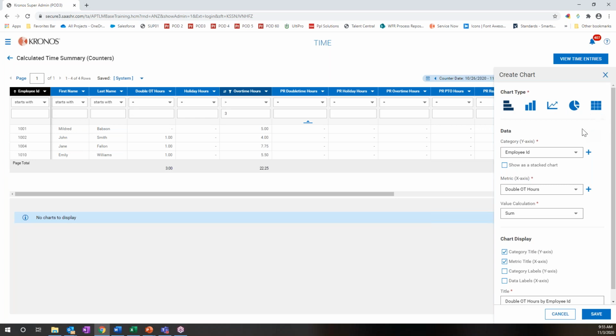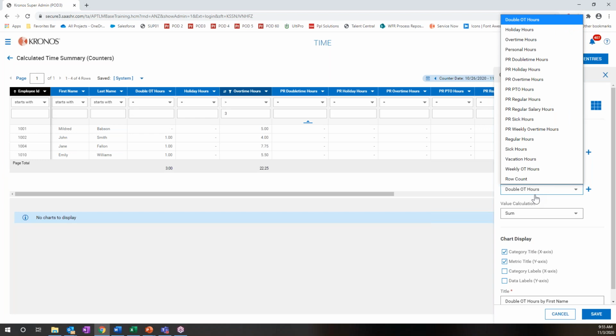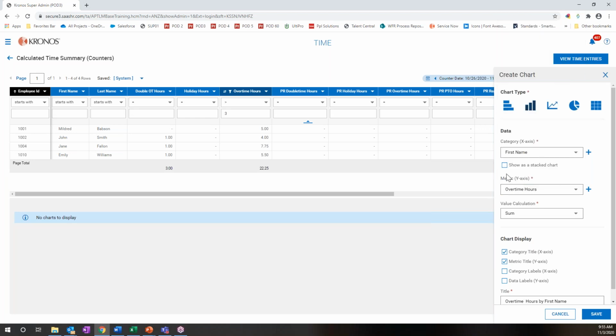Let's see, this time I will do a vertical bar chart. I actually don't care which one you choose, pick whichever one you want. For the data, let me change this to first name. More than likely, you'd probably use ID name, but because I want us to see the actual people's names, I'm going to change the x-axis to first name. The metric that we're tracking here is going to be overtime, not double overtime. So let me change this to overtime hours. That's the metric I want to see. We'll keep the calculation as the summation.